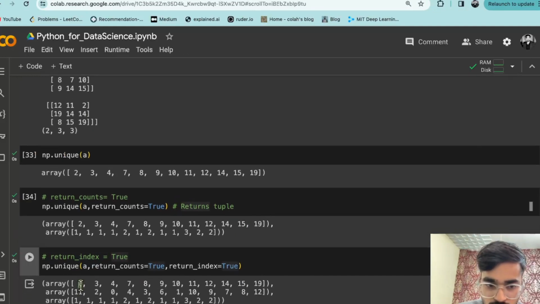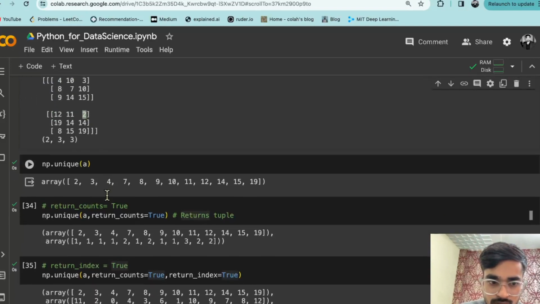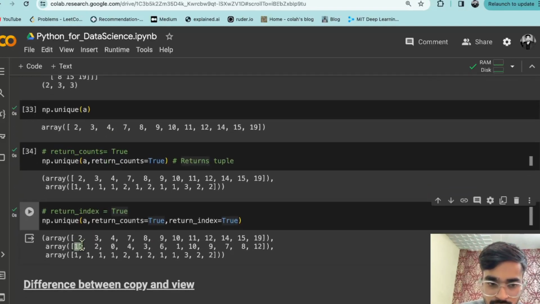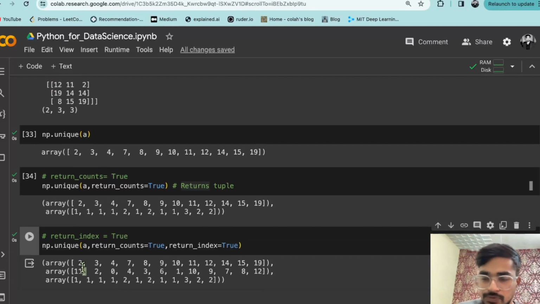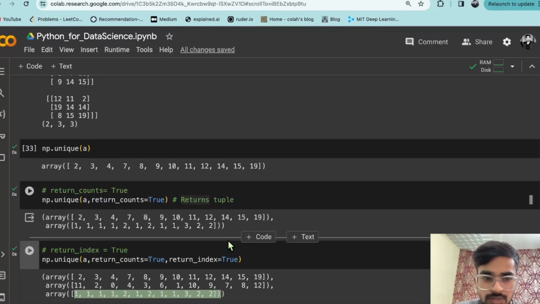Let's say 2. If you see, the index of 2 is 11. Starting from here you have 9 elements, and then this one is 10, 11, and then this is the 12th element, 2. That is why it has 11 as the index: the 12th element, starting from 0, is the 11th index. Again for 3, this is the second index. Again it will provide the list of indexes, and this is the count that you have already seen. So that was about some array manipulation.